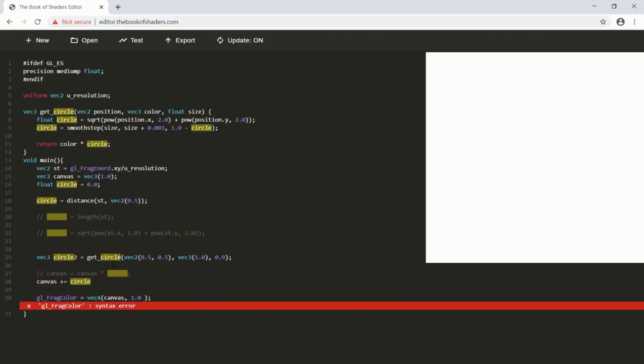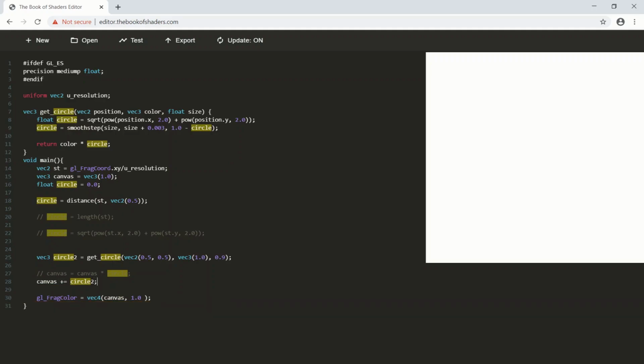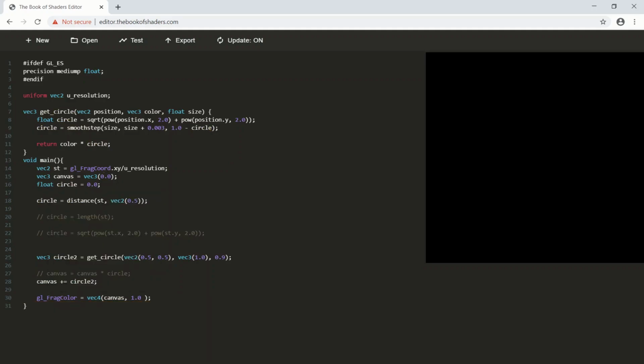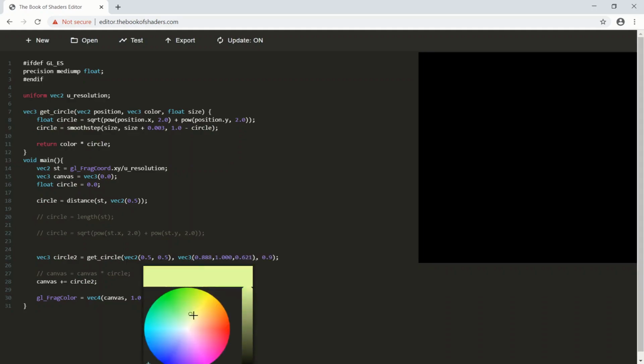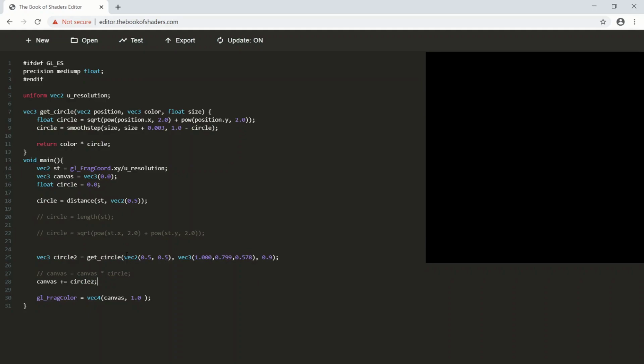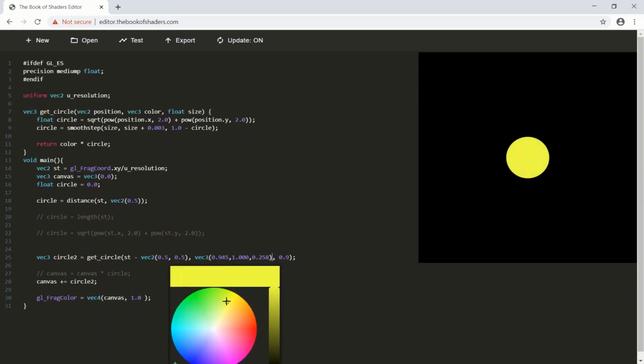Let's make our canvas black. So circle2, canvas black right here. And let's get a color going right here with this guy. And it's not working because we need the ST right here. So ST minus that. There we go. So let's just change the color here. And that looks good. And let's change the position here.